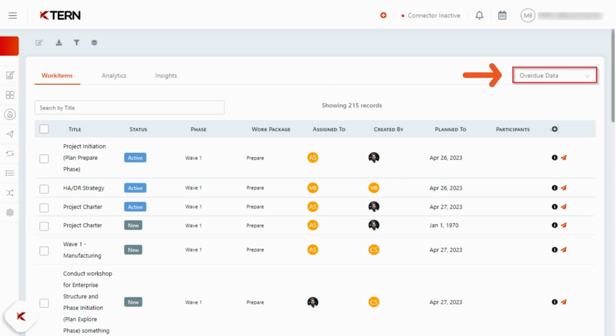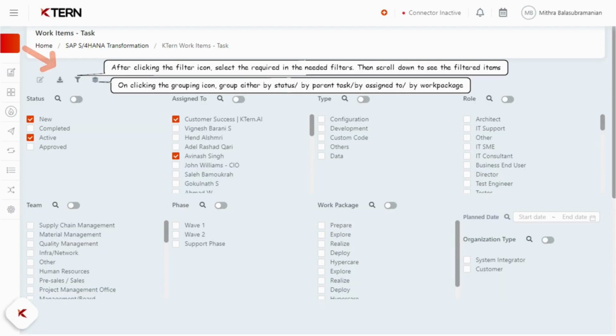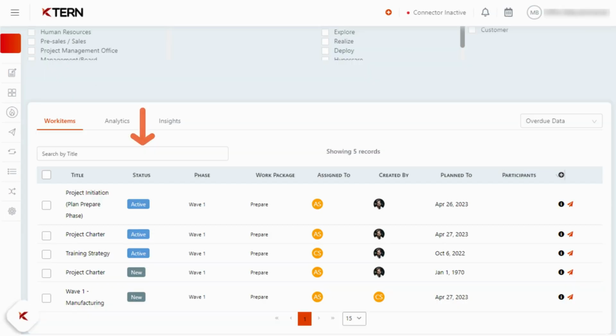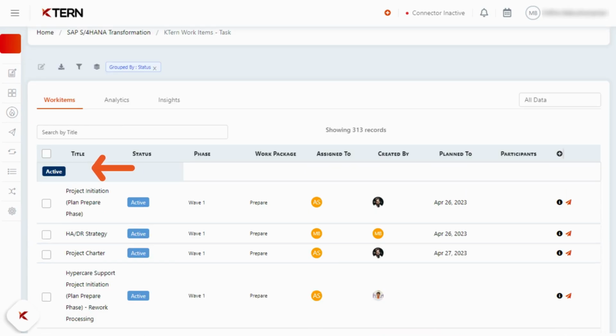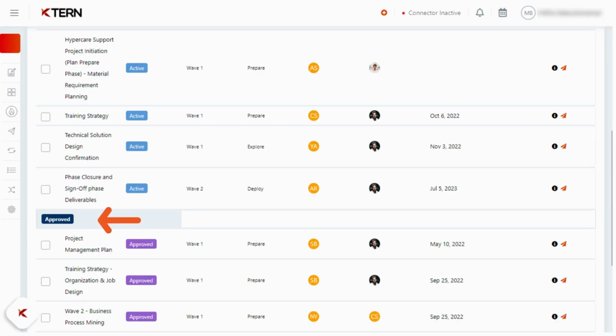For example, overdue tasks are shown here. By filtering those tasks with their status and target date, the project manager could question or urge the respective task owner on their work. Grouping of tasks can be done according to the user's needs. Example, on grouping the tasks by status, the set of active tasks is seen first, set of approved tasks is seen second, and so on.